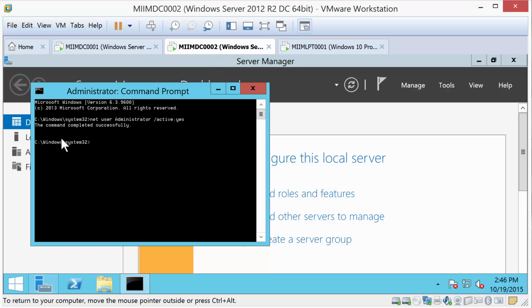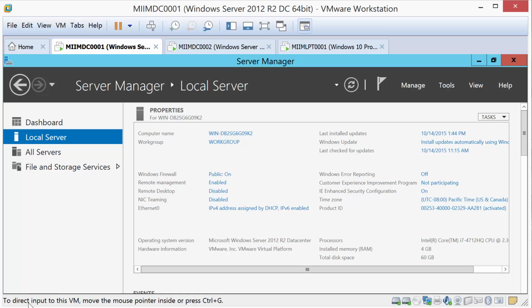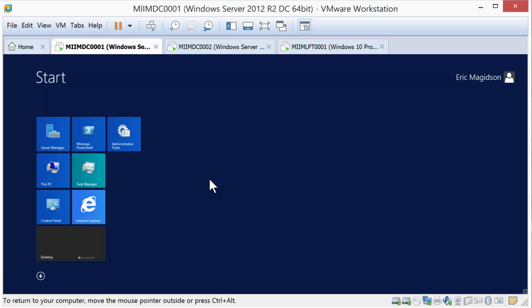So as you can see, I've completed that on both domain controllers. I'm going to go ahead and close the command prompt. Now, what I want to make sure is that security-wise, I apply a password to that account.